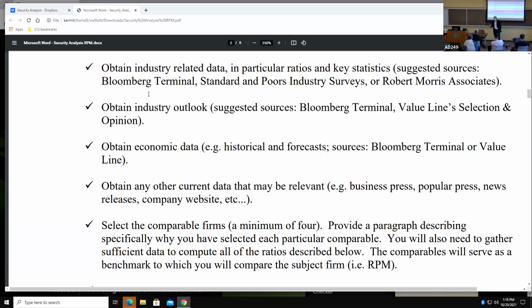You can also get the economic forecast from Bloomberg. So industry forecast is focused in on the industry that RPM International is in. Economic forecast is the overall economy in the US. So you get both of those things from Bloomberg.